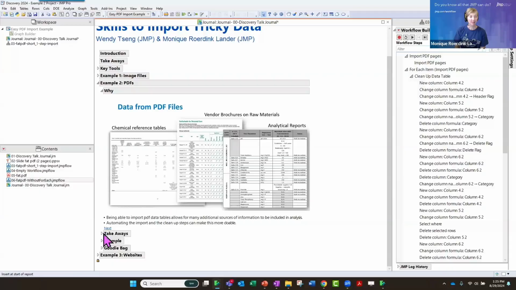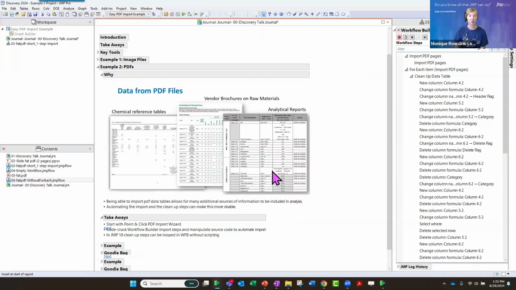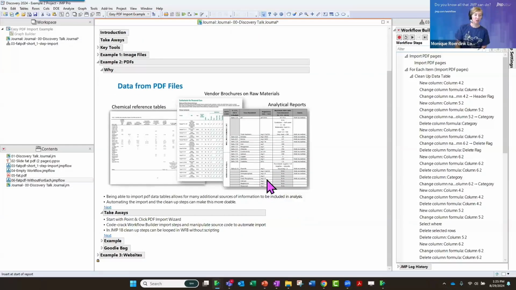So how do we get that data into JMP? What I will show today is, first of all, we will start with the point-and-click PDF import wizard, which is very similar to the Excel import wizard and other import wizards. A great place to start. We will use that in conjunction with Workflow Builder. And then we will do similar to what Wendy was doing, kind of manipulate the source code here and there to help us automate that import and make some parts of that process a little bit easier for us.